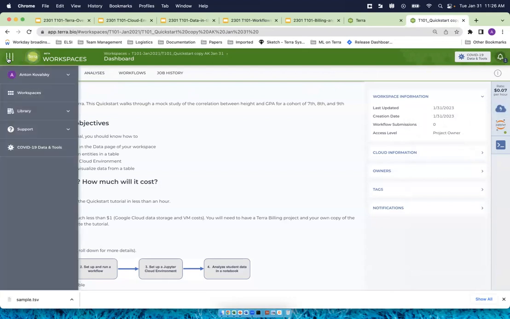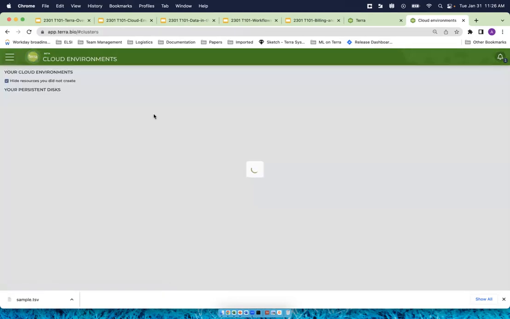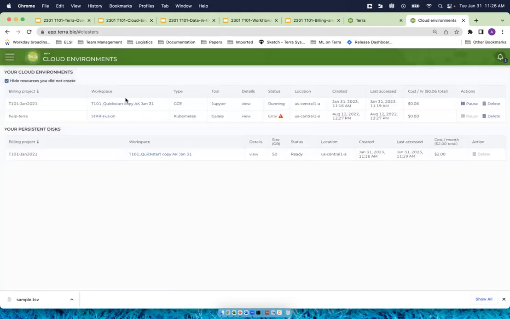Really quickly, I want to show everyone, now that we've created a cloud environment, you will actually be able to see that cloud environment by going to the cloud environments list. Not under your profile, but if you click on your name, several options down from your profile is your list of cloud environments. And when I look in here, it will show me, after a couple of seconds, this cloud environment that I've just created.